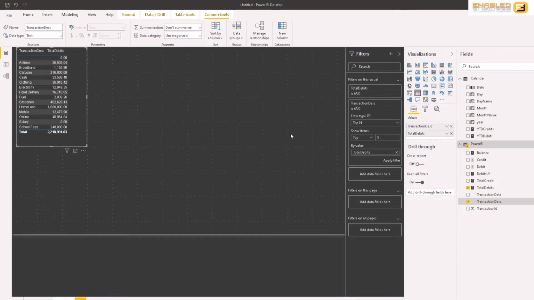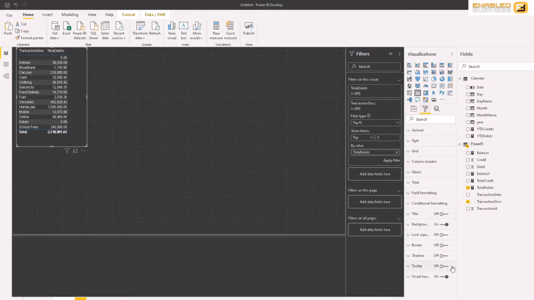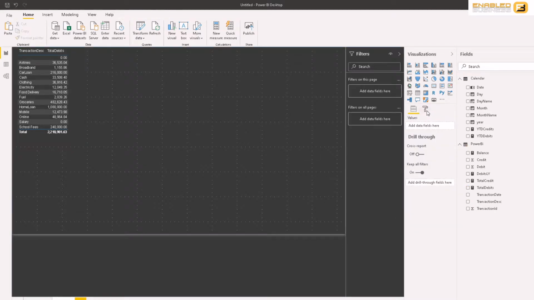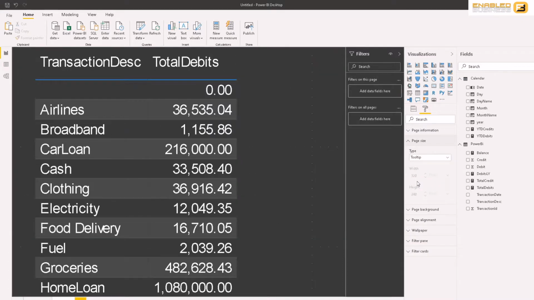But this is a whole report. I don't want to see it as a whole report. I want to see it as a tooltip. So what I'm going to do is say this is a tooltip by clicking on tooltip over here. All right, I'm going to click in the background over here, and the page size is a tooltip, and you'll see that it shows up like this, correct? So now that it shows up like that, what we want to do is tell Power BI that this is a tooltip page.